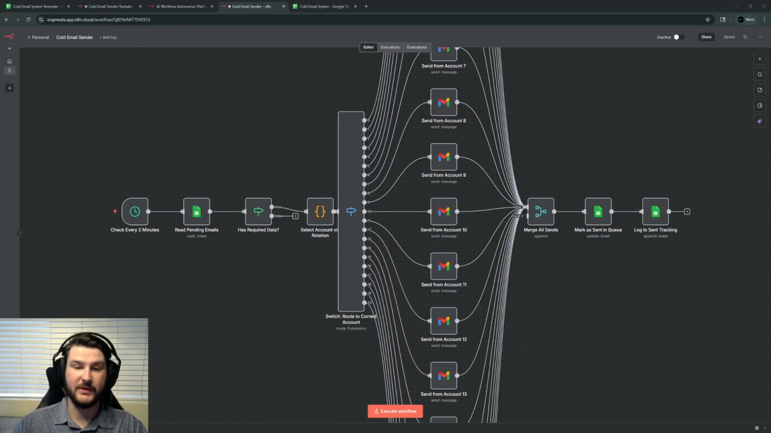So here's what we'll be building today. This is the N8N flow that we use. We'll go node by node just to explain exactly how it's working and then exactly how you can use it. So in this example, it checks every 2 minutes. For us, we actually just manually execute the workflow instead of leaving it active all the time.